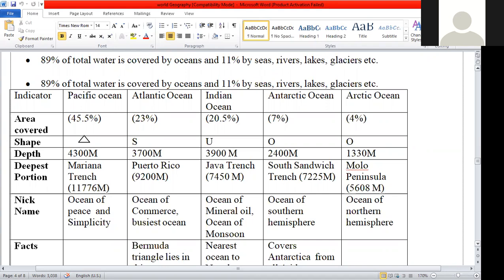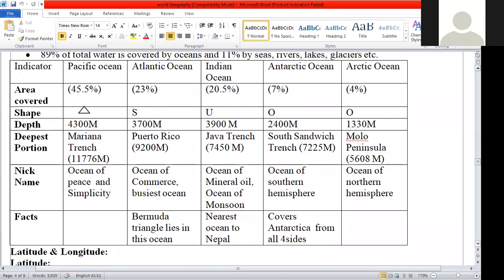Nicknames: Pacific Ocean, Ocean of Peace and Simplicity. Atlantic Ocean, Ocean of Commerce, busiest ocean. Indian Ocean, Ocean of Mineral Oil, Ocean of Monsoon. Antarctic Ocean, Ocean of Southern Hemisphere. Arctic Ocean, Ocean of Northern Hemisphere. In fact, Atlantic Ocean, Bermuda Triangle lies in this ocean. Indian Ocean, nearest ocean to Nepal. Antarctic Ocean covers Antarctica from all four sides.